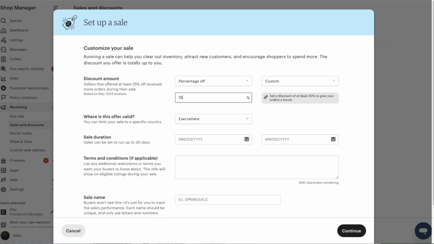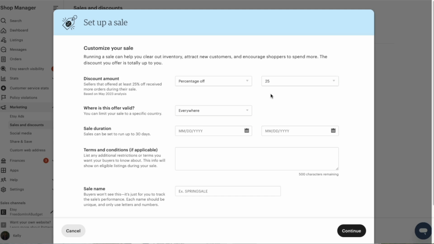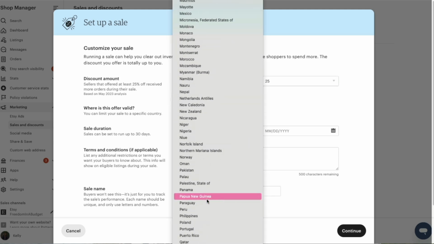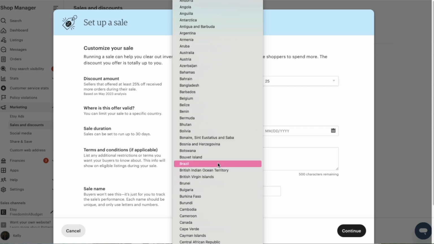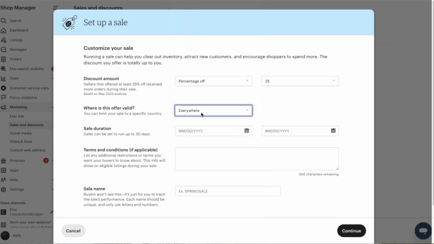Now, if I try to do 15%, it says that that is too low. The lowest I can do is 20% discount. So I am going to do a 25% discount here. Then you can say where. So you can check whatever country you want. If you want just specifically your country or all of the countries, everything, I'm going to hit everywhere.